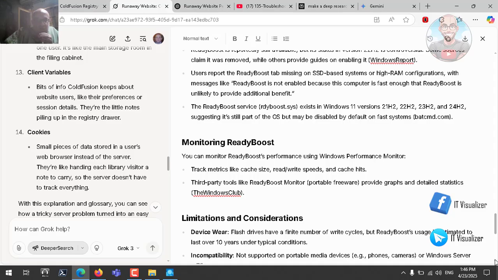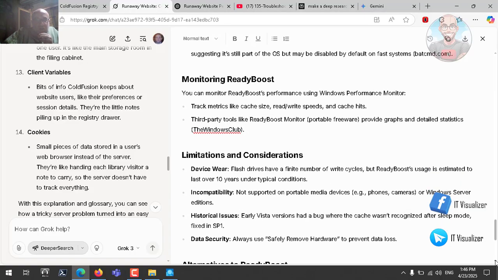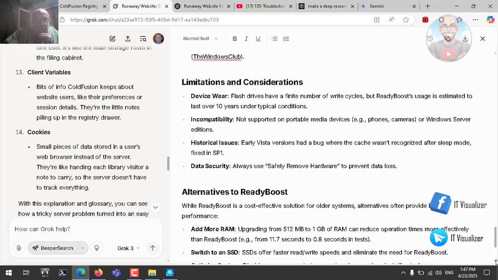Monitoring ReadyBoost: you can monitor ReadyBoost performance using Windows Performance Monitor. Limitations and considerations, device wear: flash drives have a finite number of write cycles, but ReadyBoost usage is estimated to last over 10 years under typical conditions. Compatibility: not supported on portable media like phones or cameras, or Windows Server editions. Historical issues: early Vista versions had a bug where the cache wasn't recognized after sleep mode. Data security: always use safely remove hardware to prevent data loss. Alternatives to ReadyBoost: add more memory, switch to SSD, optimize the system.